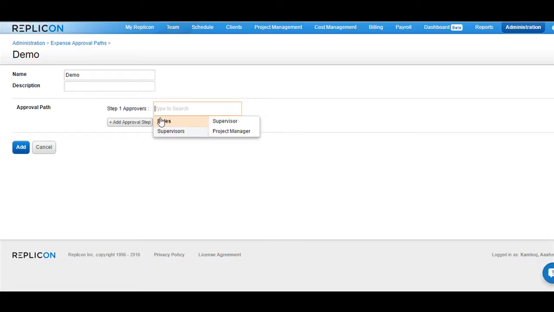When you click on roles, you will see supervisor and project manager roles coming up here. When you choose supervisor, the expense sheet submitted by a user will go to the supervisor that's been updated in his user profile. When you choose project manager, then the expense sheet is created against a particular project, and that particular project manager will receive the expense sheet for approval.